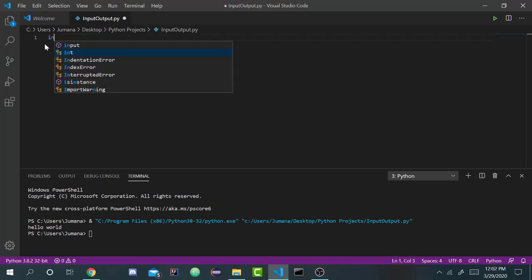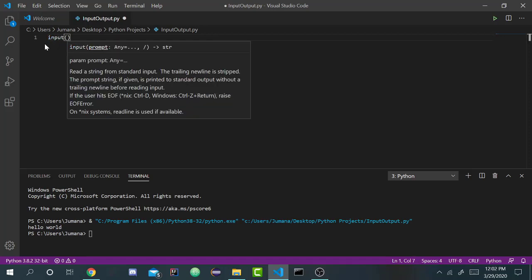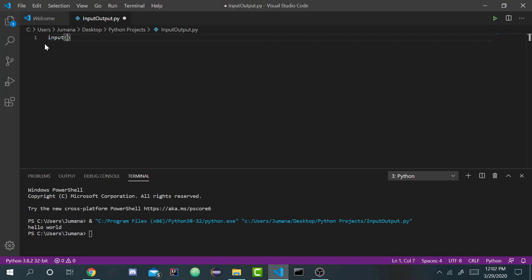You would say input, this is a built-in function, open parentheses, and then you would type in the prompt. So let's say I want to say, what is your name? And then I want to add a space, because when you add a space, you don't have to do it manually. I'll show you what that means.